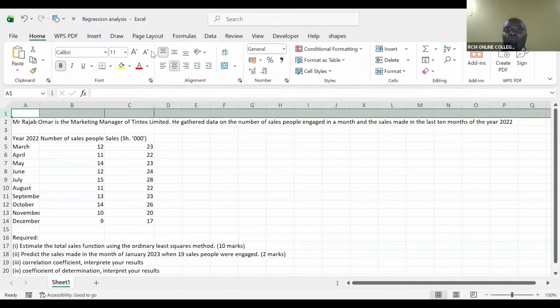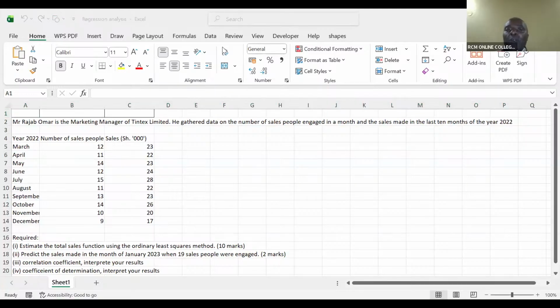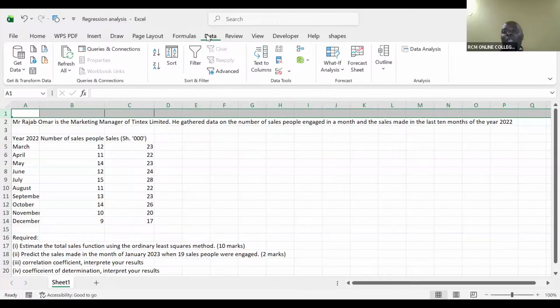This thing that I've been able to bring up, this thing called what here? So go to the data ribbon, data. Click data. Once you click data, now go to data analysis.